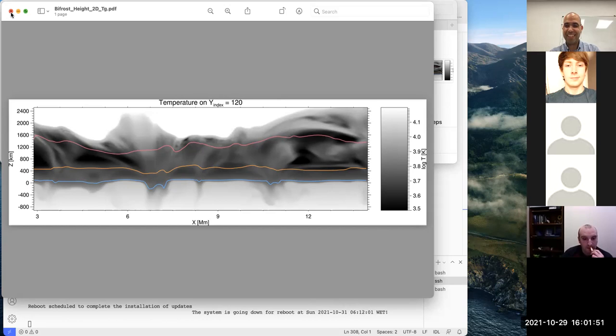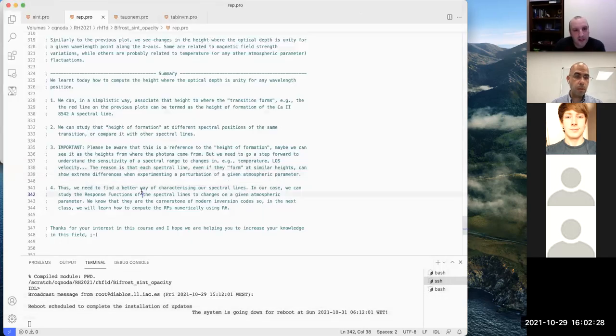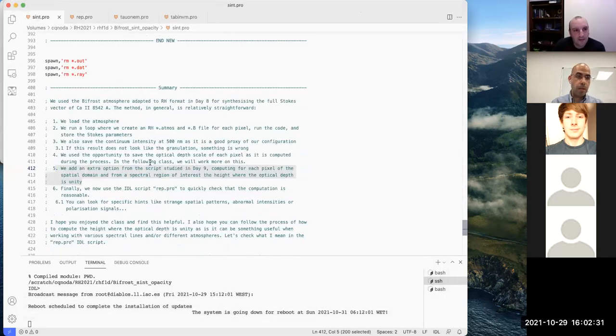Yes, Dato, go ahead, please. A very quick question. I guess in pretty much the same way, we can calculate optical depths as a function of height, not just the position of the tau equal 1 layer, but the optical depths as a function of height for each pixel, right? It should not be a problem, right? Because we have geometrical depths from Bifrost, we have opacity from RH.